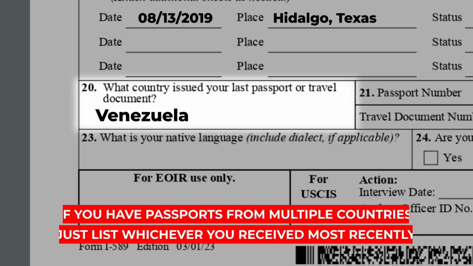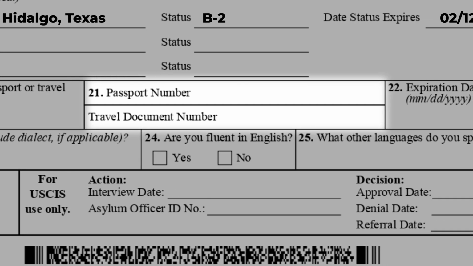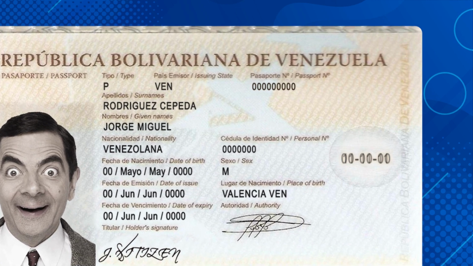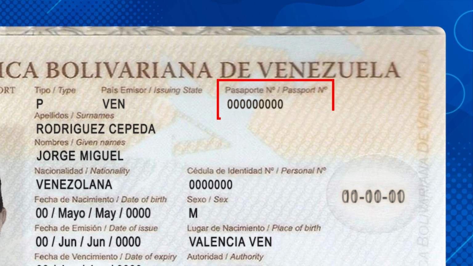If you have passports from different countries, then just list whichever you received most recently, since the question asks specifically about your last passport. At 21, you need to put your passport number. You can find this on the data page of your passport. That's the page that contains your photograph on it. There should be a part that says something like Passport N.O., like you can see in the upper right-hand side of our sample passport here.